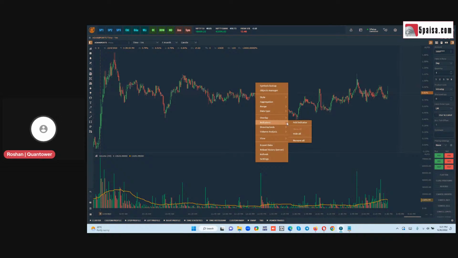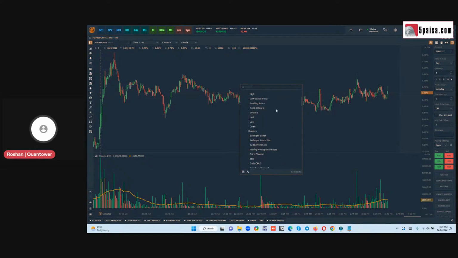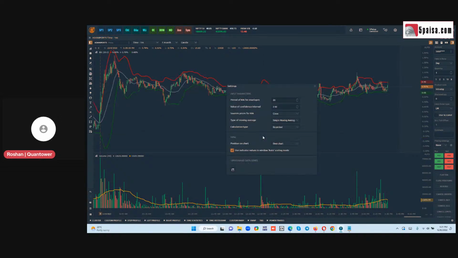Next option that you have is, let me add some indicators as well, like say Bollinger Band. And while selecting the Bollinger Band, I have the option of selecting the calculation type. So we recommend you to use all available data in most cases.